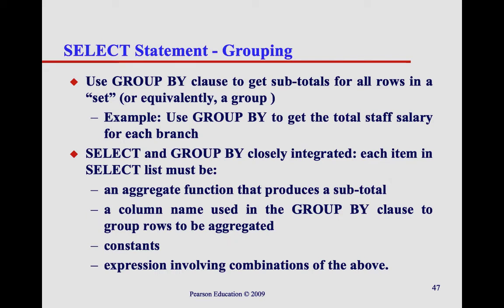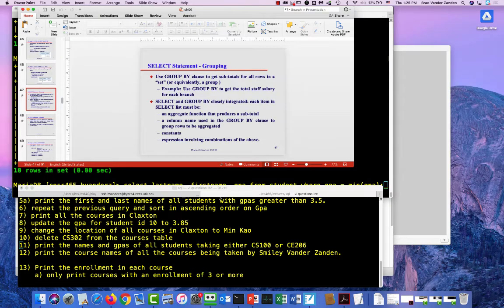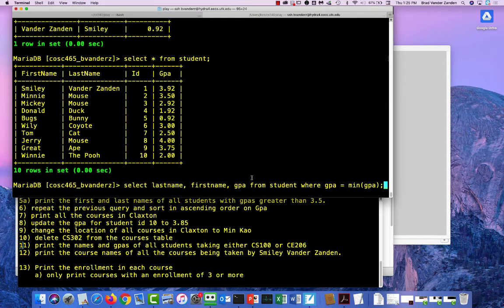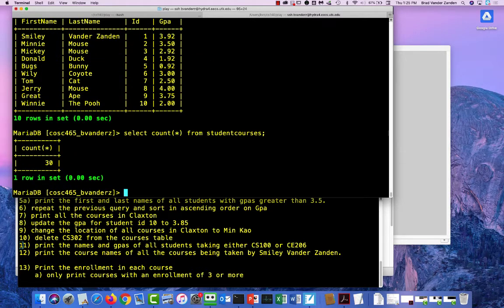Now, oftentimes what you want to do is group stuff rather than doing it here. Let's say I could say select count star from student courses. That gives me the number of tuples in student courses. Let's say, though, that what I want is to know how many students are enrolled in each of the courses.